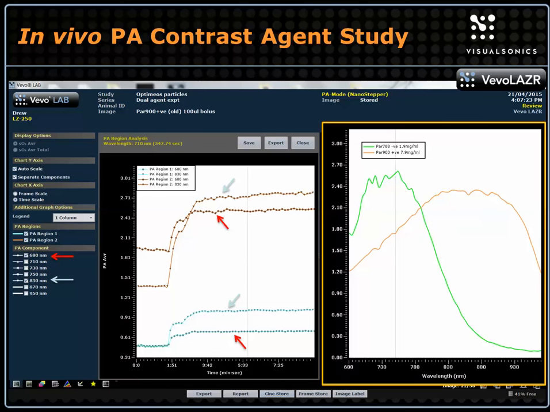The reason for this is, remember, our curves. We're injecting the PAR 900, that's this component here. If we look at 680, the signal intensity is much lower than it is at 830, which is the reason we see a much greater enhancement at the 830 wavelength.